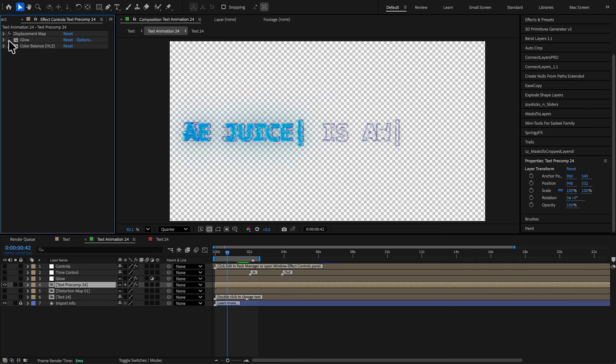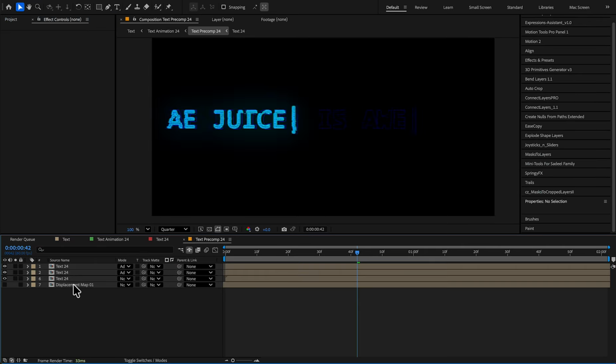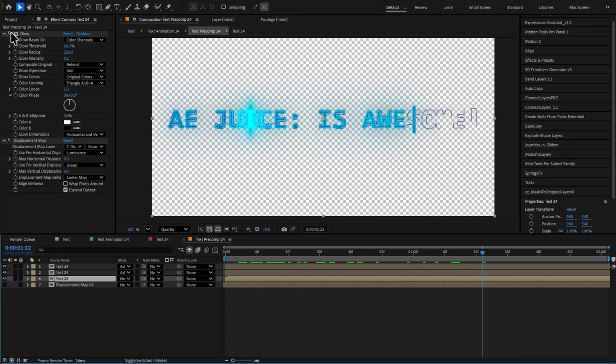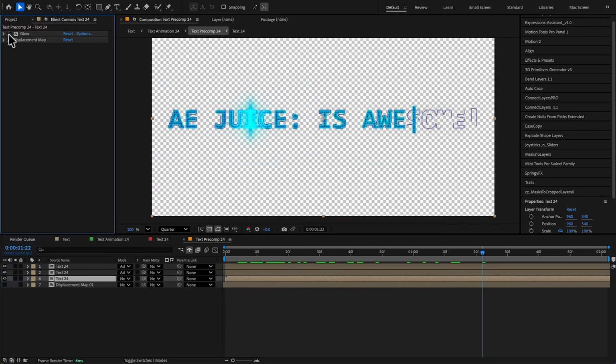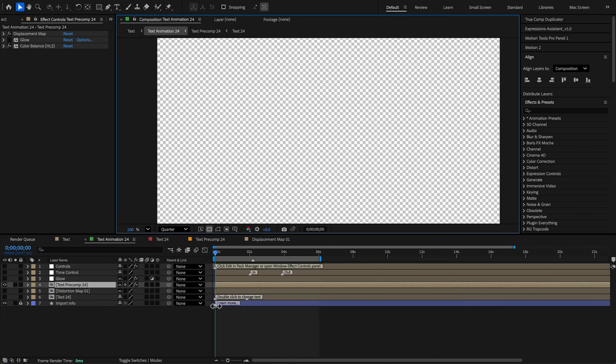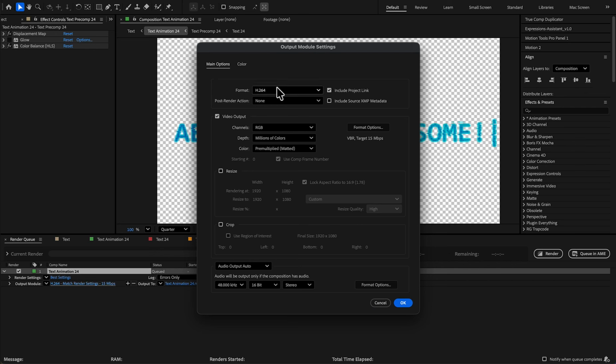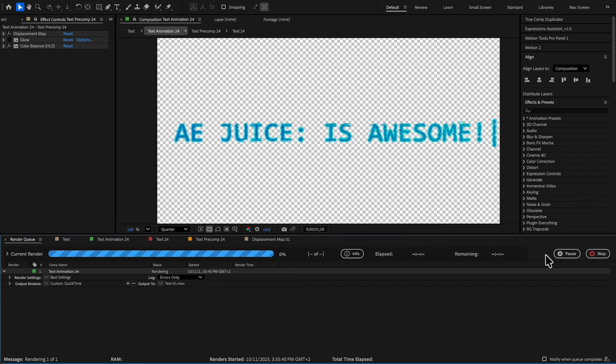Here's the first one. Yet, there seemed to be another glow effect inside. Check main text, and yes, here it is. Now solo only the text, and move to main composition. Check the start and end, just in case, and add to render queue. Since I want it to be transparent, I will choose QuickTime, RGB and Alpha, hit render.